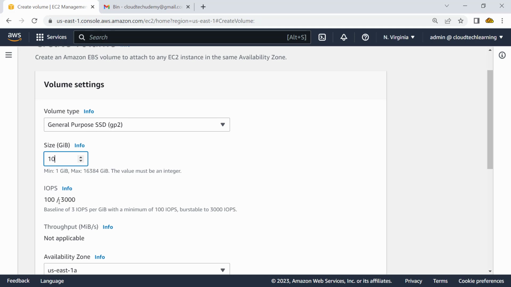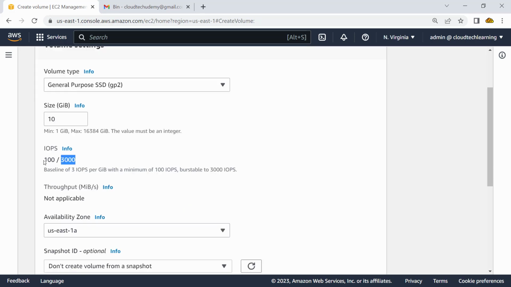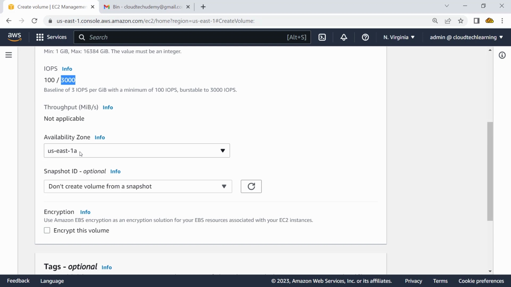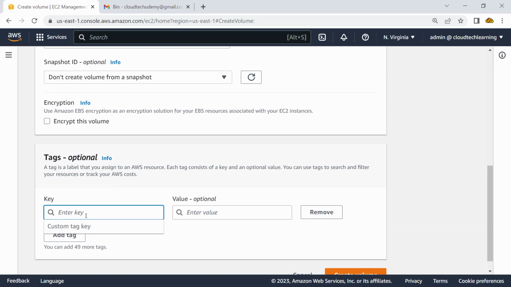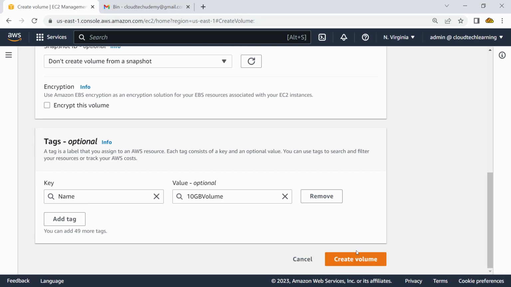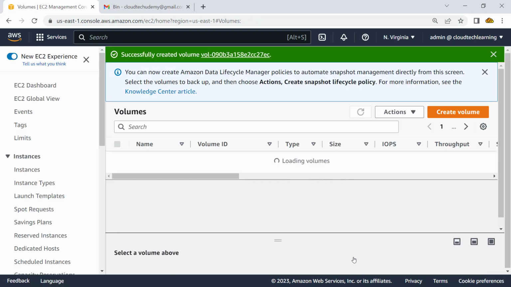IOPS is 100/3000. Maximum it can go up to 3000 depending on GP2. And then some additional information. This is my availability zone 1A, snapshot if I need to, and then tags if I want. Let's give it a name that it is my 10 GB volume. I have added a tag here and I say create a volume.